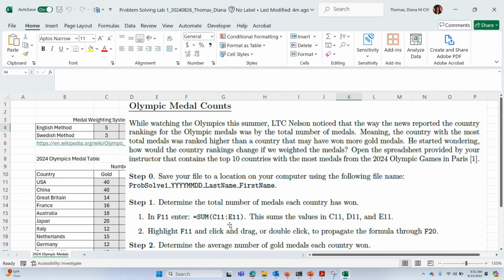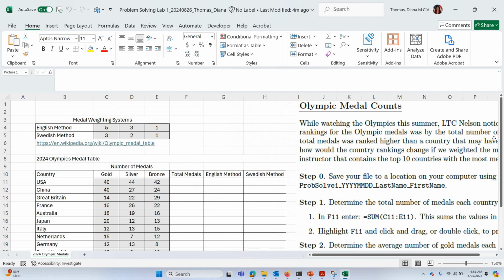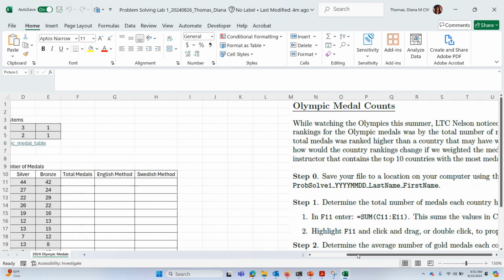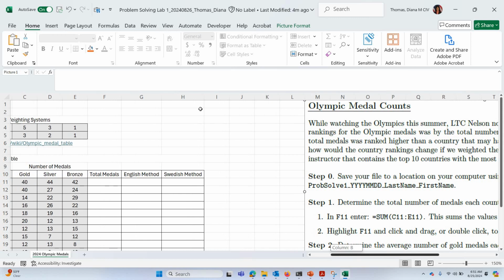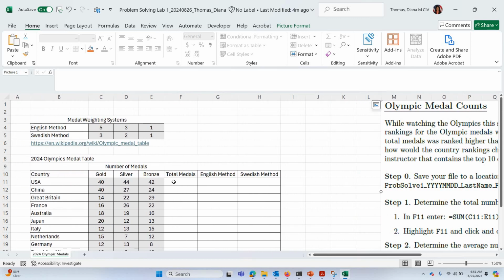next one is step 1. You're going to do something called summing. So here you want to look at the total number of medals that each country has won. So this nice thing, I'm going to move the prompt over here. So in F11, so how do you find F11? F11 is right here.